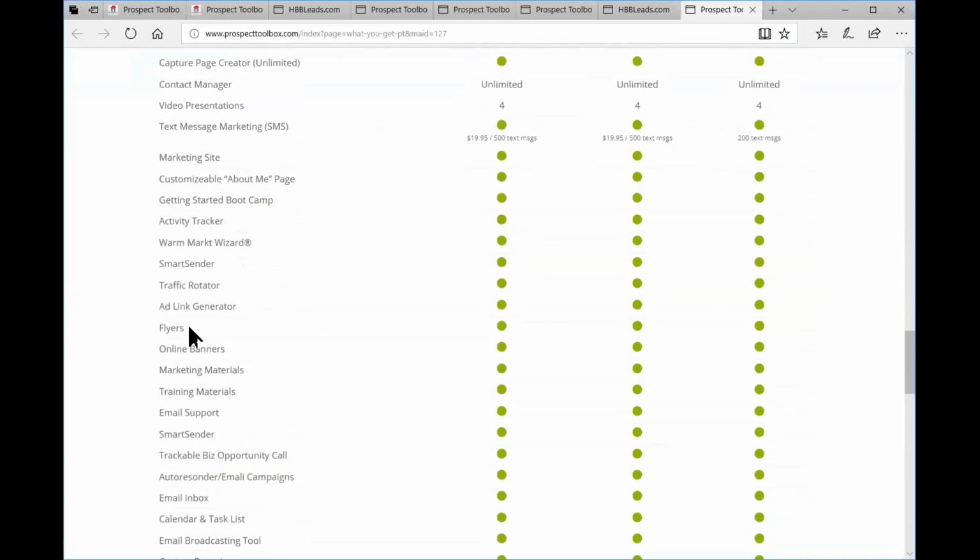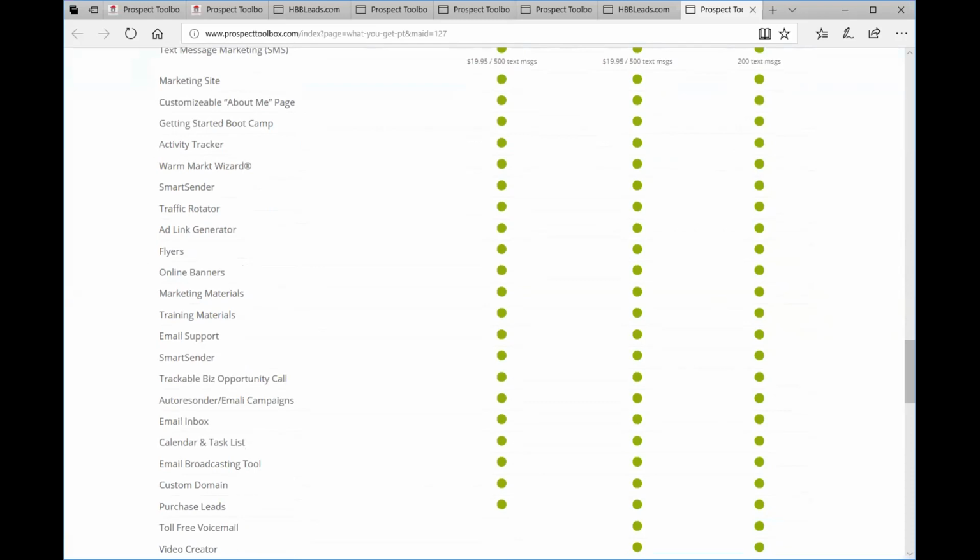There's printable flyers, and I am surprised people are still using this feature. Some people aren't online. Sometimes you have people in the business that aren't on the internet, some of the senior citizens and things like that. So there's a way to create flyers. There's online banners. You can use more marketing materials, more training.